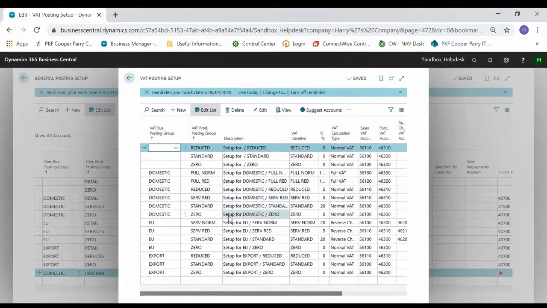So again, it's exactly the same, but we've got a little bit more information and a little more detail on here. So VAT business posting group. Again, we've got exactly the same three. That is really the who, and then obviously you've got your VAT product posting group, and that's the type of percentage that you're going to be using. So obviously standard has a VAT percentage of 20%.